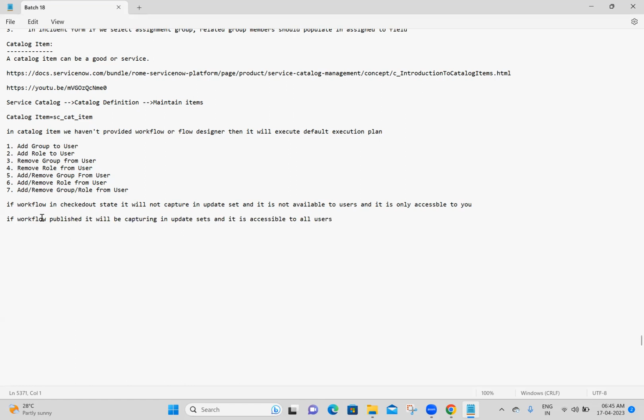And if you want to edit the workflow, it should be in the checked out state only. Okay. If you want to edit the workflow, it should be in checked out state. Got it, everyone? Same.